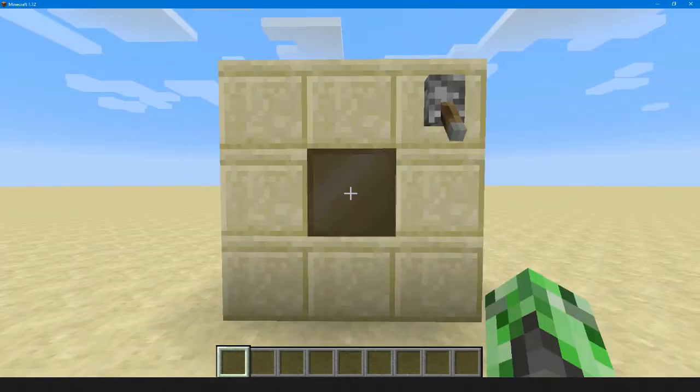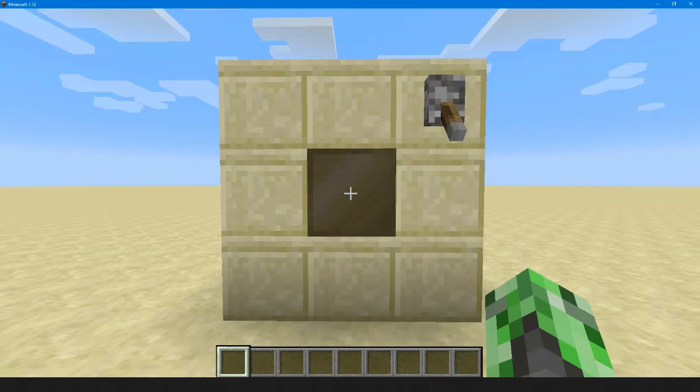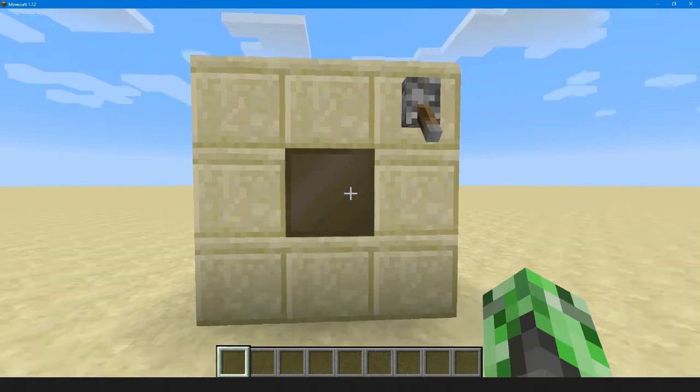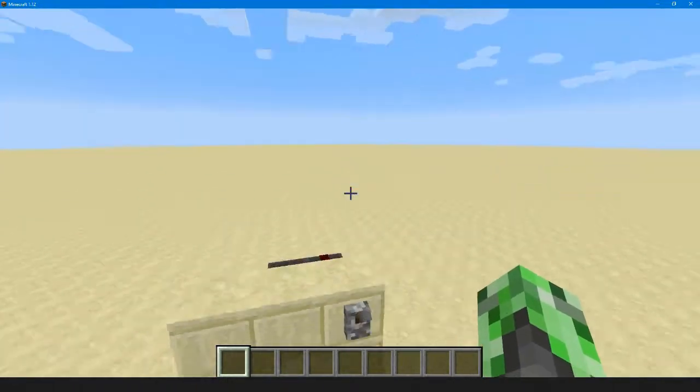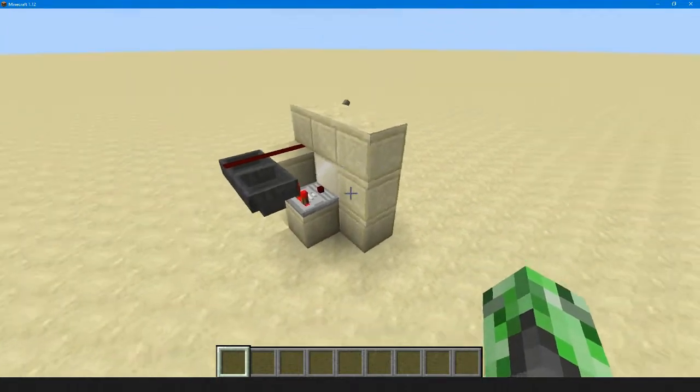So today I will be explaining clock circuits. Now, for those of you who don't know, clock circuits are used to create pulsing redstone signals. As you can see in this example, I flip the lever and the redstone lamp starts flashing on and off. This is thanks to the clock circuit back here.